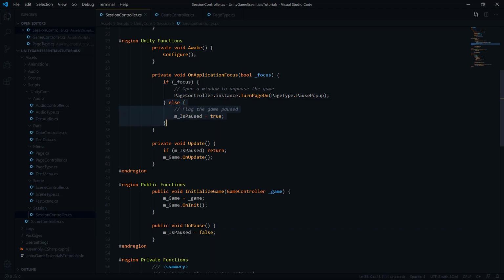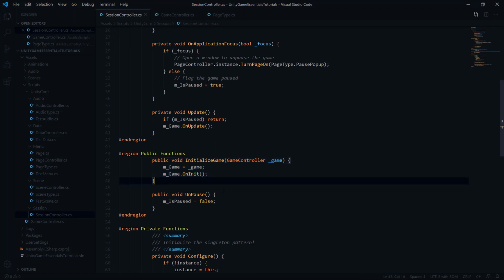Now, if the application is not focused, then we set the pause Boolean to true. In the update function, we check to see if the game is paused, and if it is, then we return. Otherwise, we update the game. We have a public function for initialize game, which the game is going to call to provide a reference of the game controller to the session. Here we initialize the game variable just like this, and then we also initialize the content of the game by using the game's public function on init.